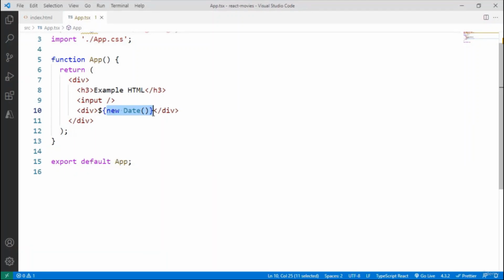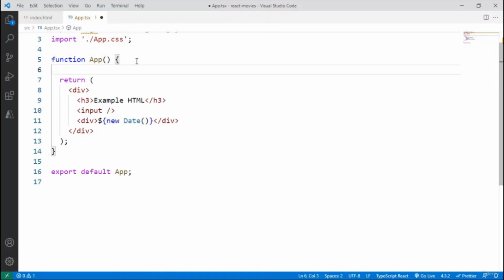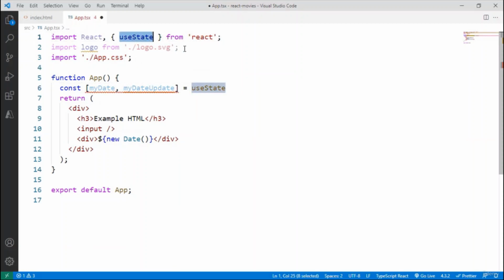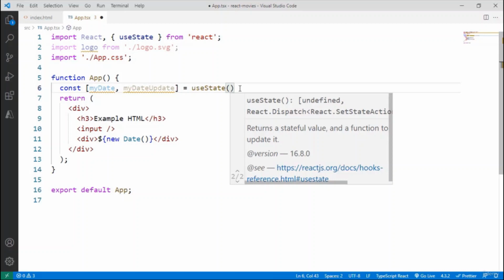If I want to change something in the UI in React, I need to use something called a state. We will talk more about the state later in this module. For now, I will just do this. I will say const, use destructuring, and write myDate, comma, myDateUpdate, with the U in capital, equal to useState, Ctrl+dot, because I need to bring useState from the React module. If you look up here, you are going to see that we have useState from React, which is a function that allows us to use a state in functional components.